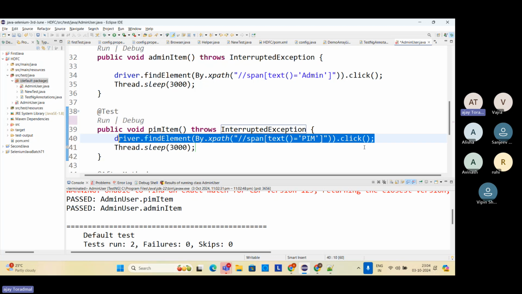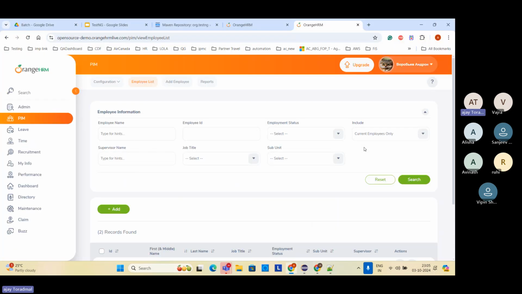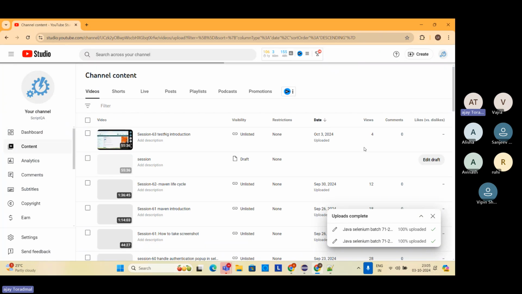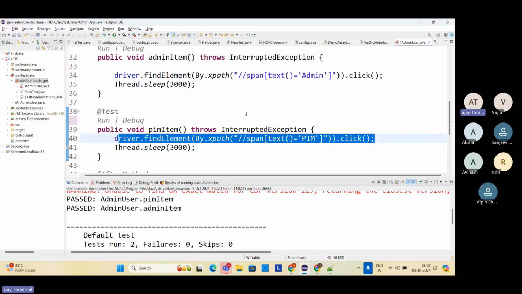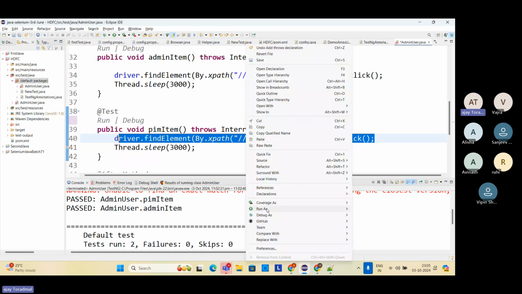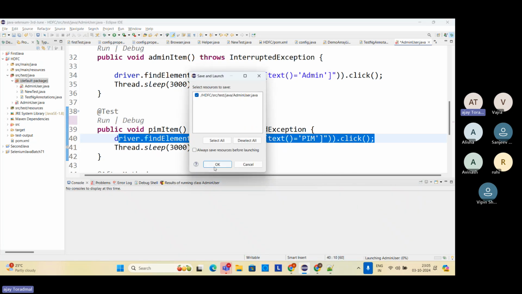Okay. I will tell you how to add the assertions. Assertion means how to check what is expected here. Maybe in the next session we'll check for that. In today's session we are not going for that particular concept. I'll try to run this particular test case so that we'll see how it is actually executing.